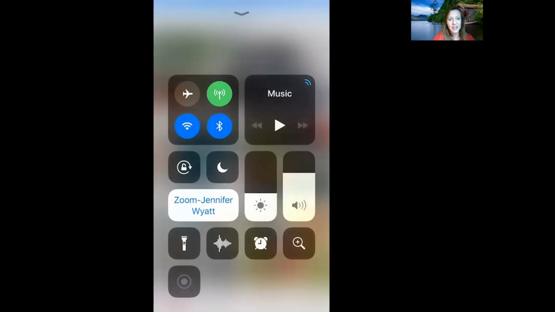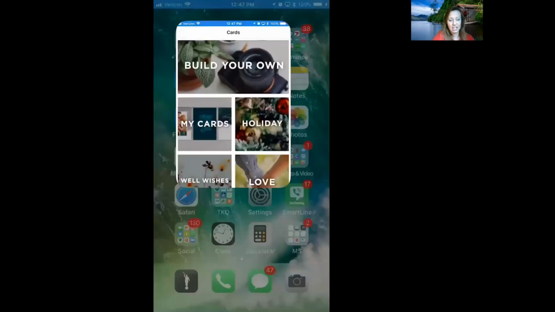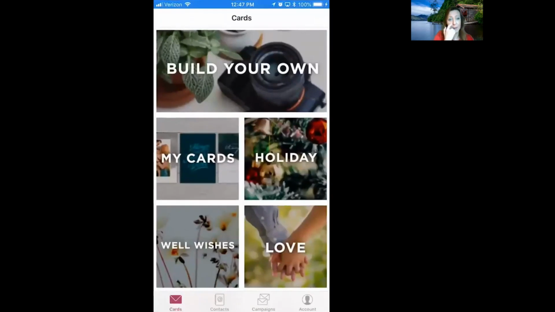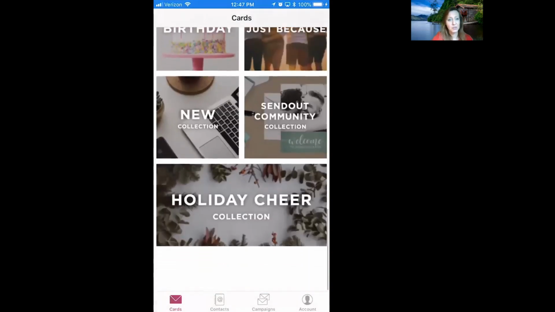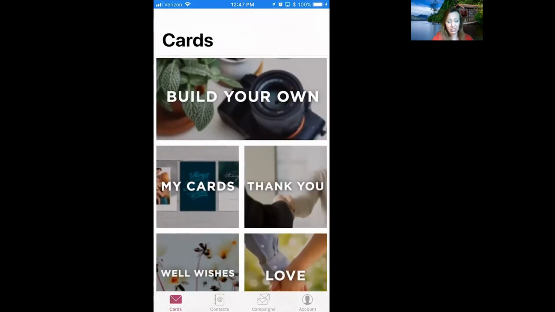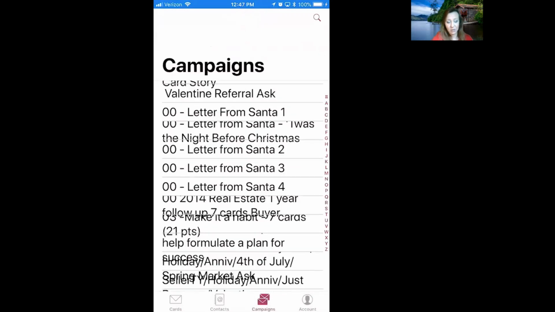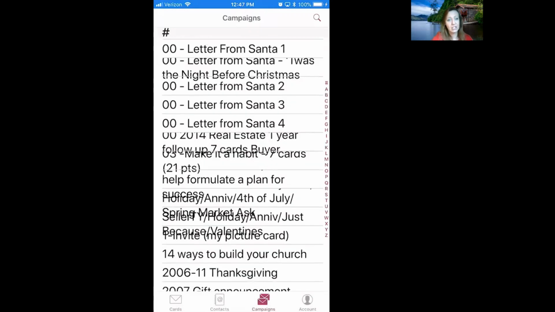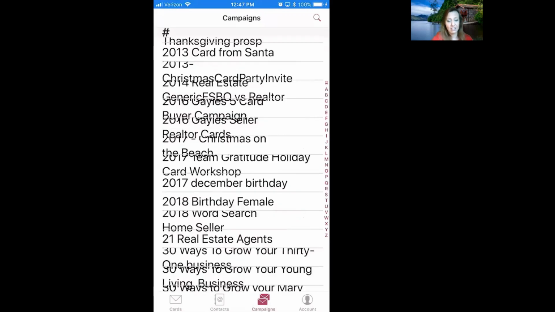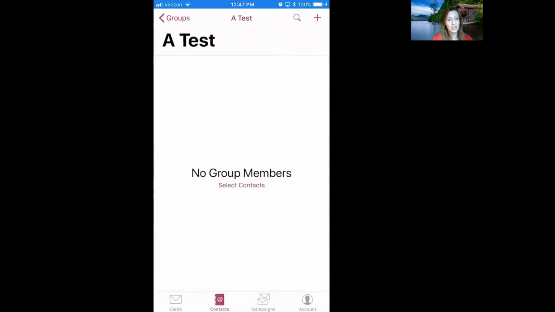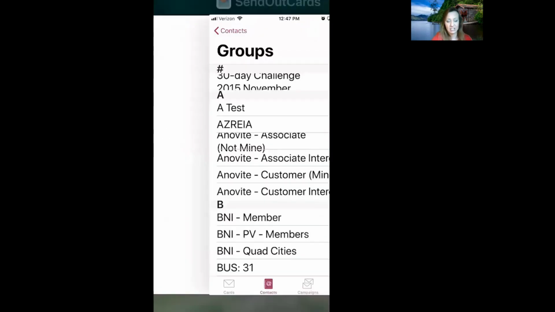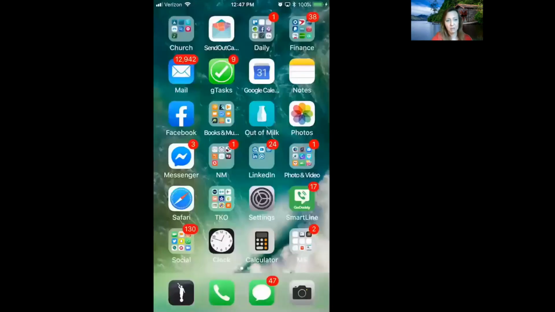Now we have the app ready to go, and I have it saved right here. This is the Send Out Cards app, and this is where you have access to all of the things that you had on the regular website, including those campaigns. The one that I had created will populate into here, and you can save it. You can be in your contacts, and you can choose groups. So I can go back and choose that A-test group that I created, and I can send them a card. Oh, it hasn't populated fully over yet. It takes just a few seconds to do that. Let's give that a chance to populate.